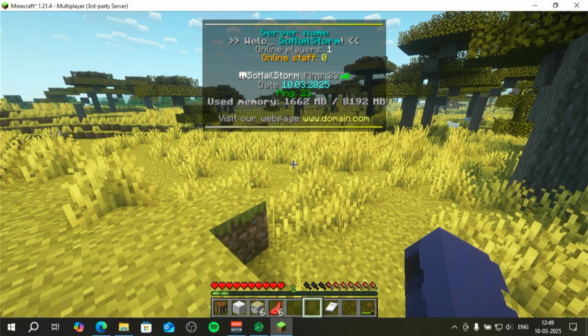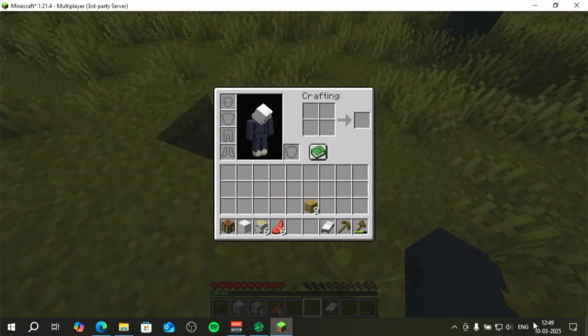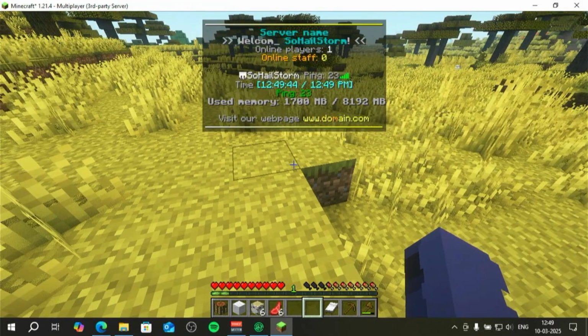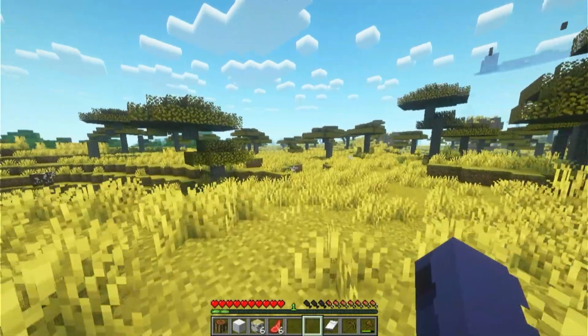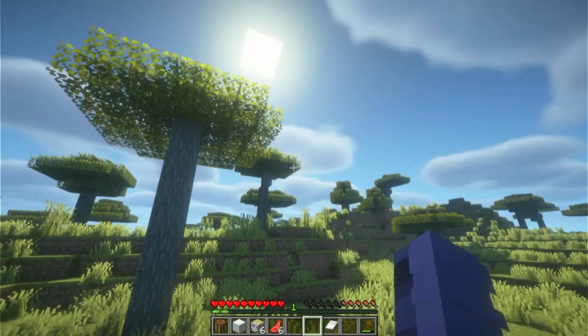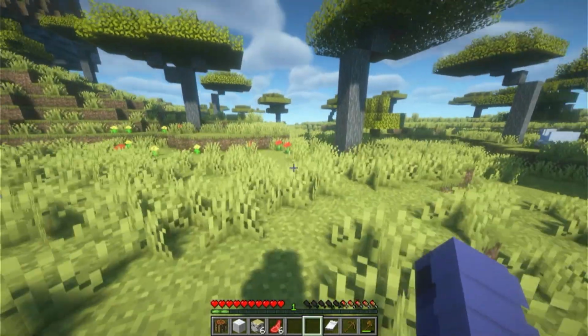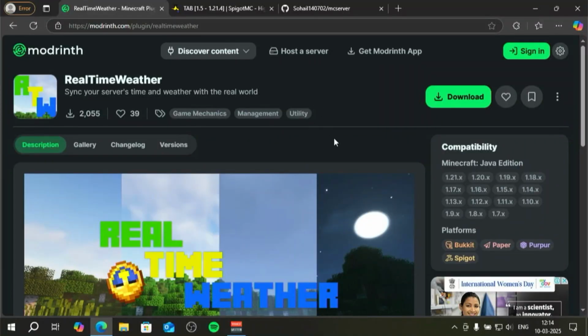Minecraft, but your time is divided into 24 hours format. Like real life, you can now put your time in Minecraft and sync your timings for the same. Hence, 12 hours format for the day and 12 hours format for the night. I'm using a plugin called Real Time Weather, which syncs your server time and also weather in the real world.